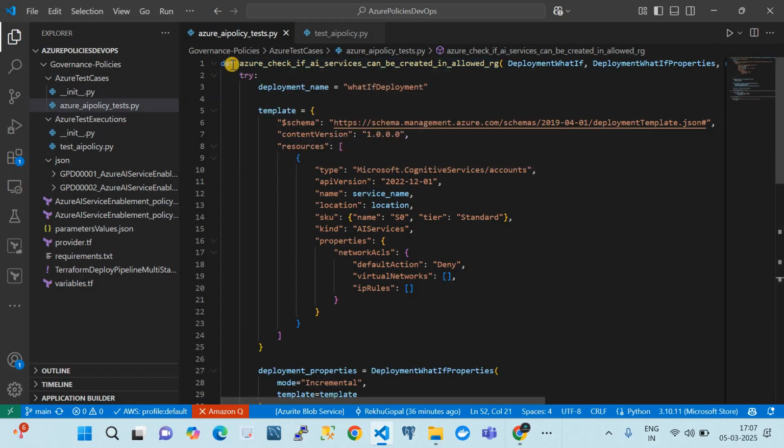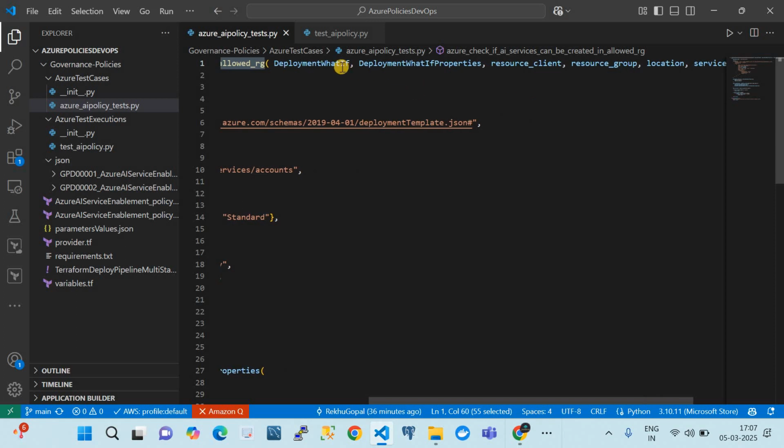Okay, so here this is a function, that's the reason it is a definition. The name of this function sounds like a test case if you read it, Azure check if AI service can be created in an allowed RG. But it is a function name, and then we are passing certain variables, that is deploy what if. This is basically an Azure Python SDK function which will do a compilation of a particular ARM template deployment, but it will not deploy. This is the special case of the test cases here.